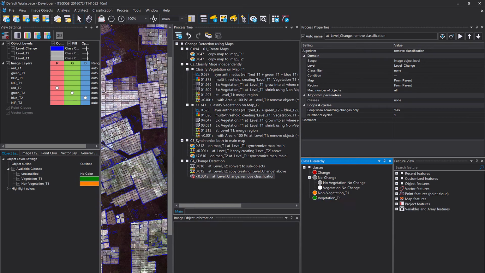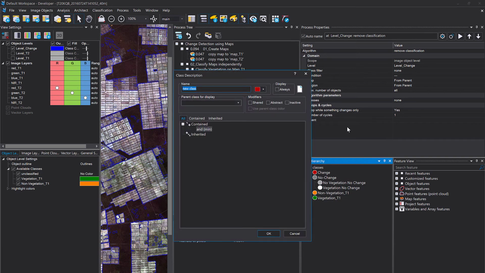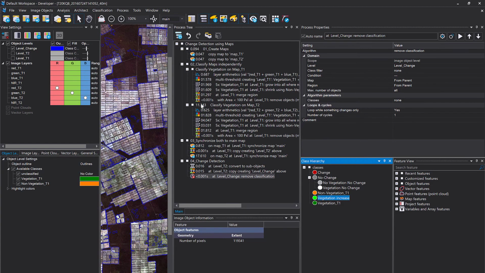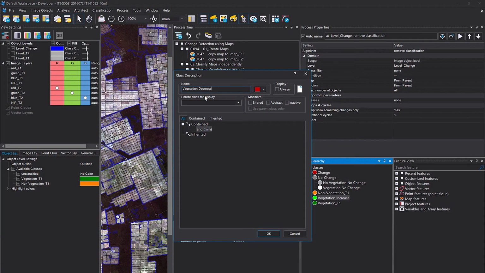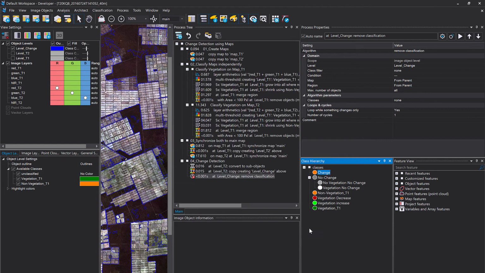And for change, we're going to have also 2 classes. Vegetation increase, that's going to be bright green. Vegetation decrease. Okay, I'm going to change the color of this change to an orange color. Okay, something like this. And vegetation increase is going to be a subclass of change, and also the vegetation decrease.